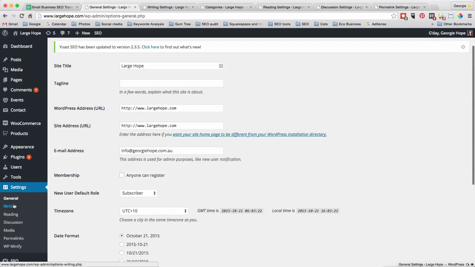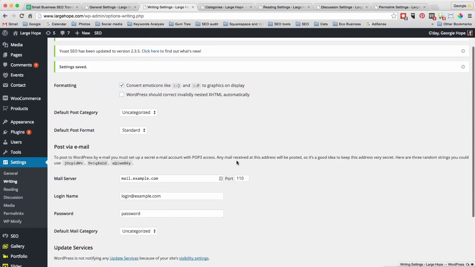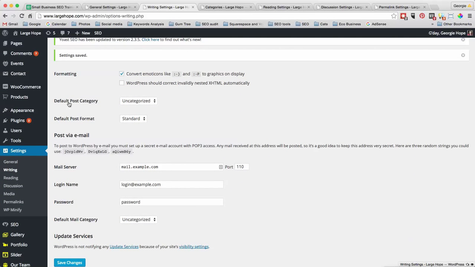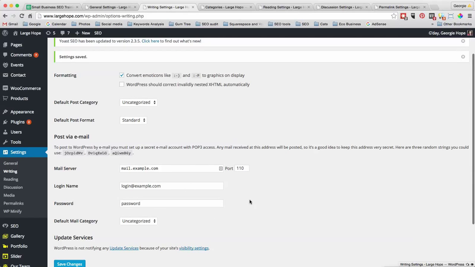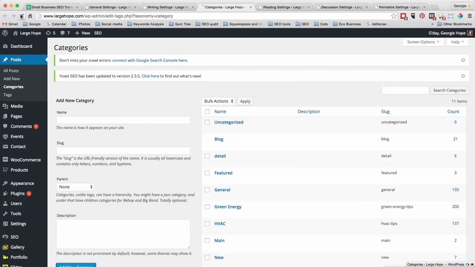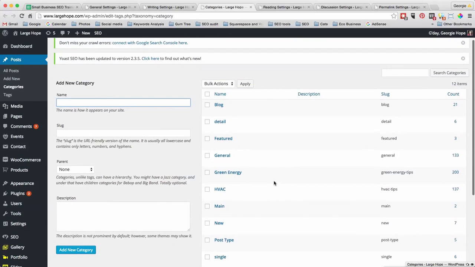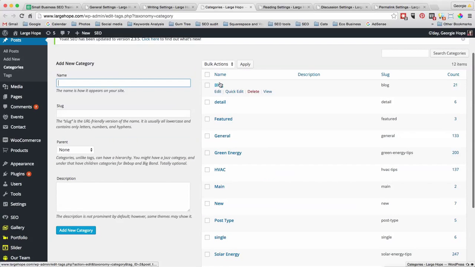So then the next one is the writing section. So usually when you come in here, it will say that the default post category is uncategorized unless the web developer has changed that for some reason. I don't like having an uncategorized section. So like when you come in here, what will happen is that uncategorized is usually down the bottom, and you can't delete it. So what you have to do in order to be able to delete it is, hopefully you'll have like a blog category.